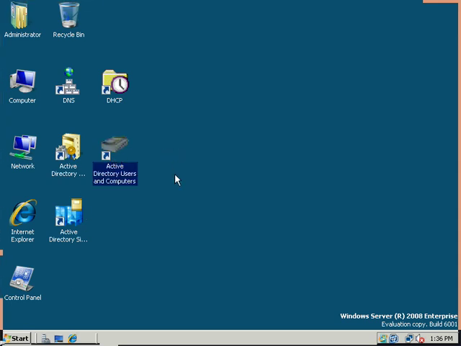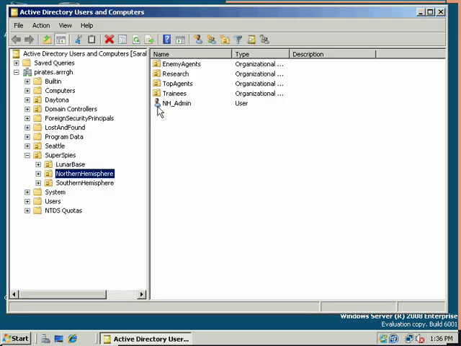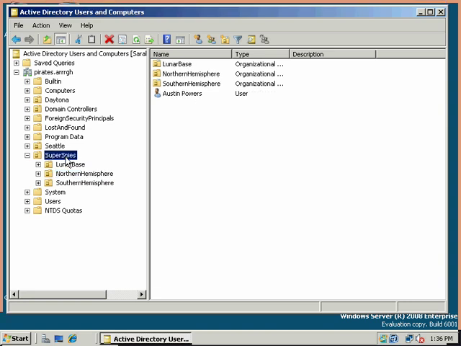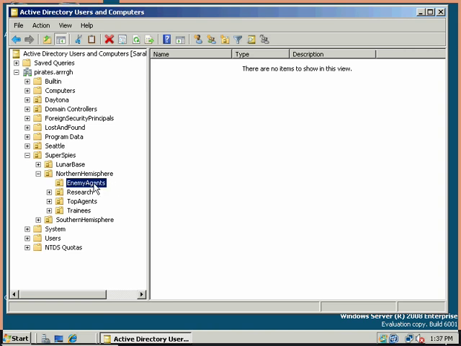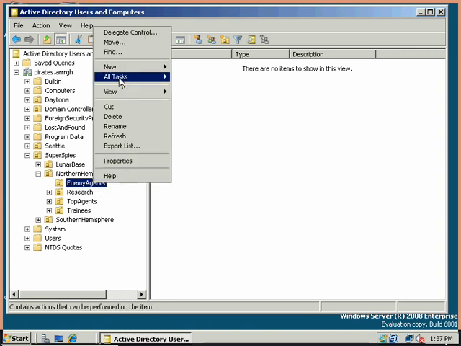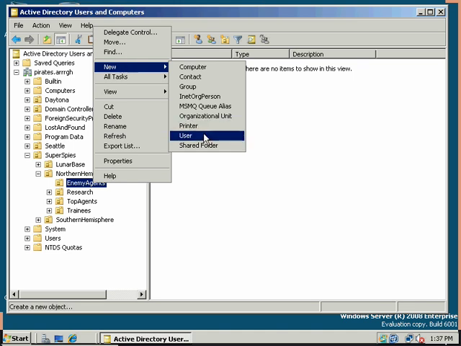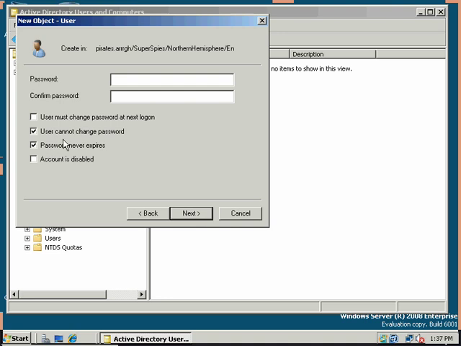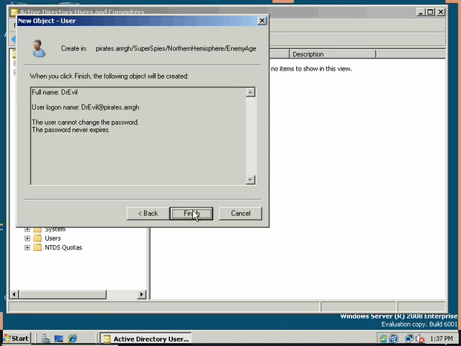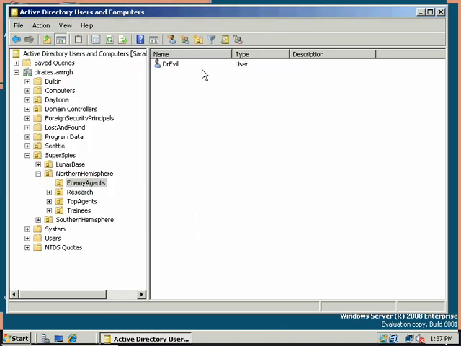now we can actually create a password with something very simple like PASS. Let's go over here and let's go to Northern Hemisphere, and we don't want to give our top agents a simple password. We'll give our enemy agents simple passwords. Ha ha ha. So let's make a user, Dr. Evil. Dr. Evil will be our user. Password, I'm just going to use lowercase PASS. And that fits our minimum requirement of 4 characters.